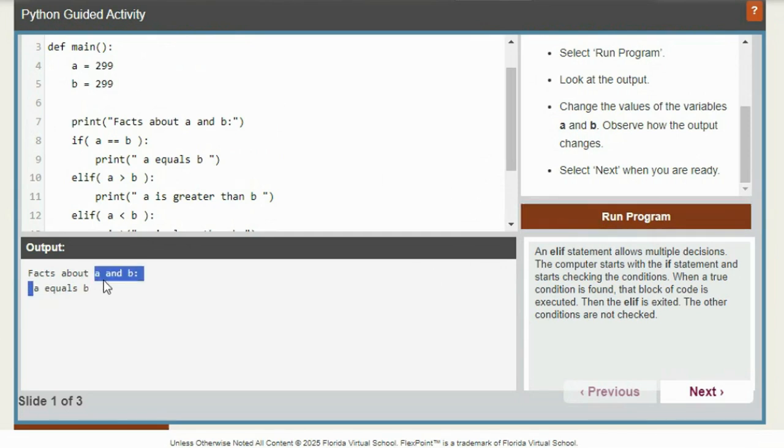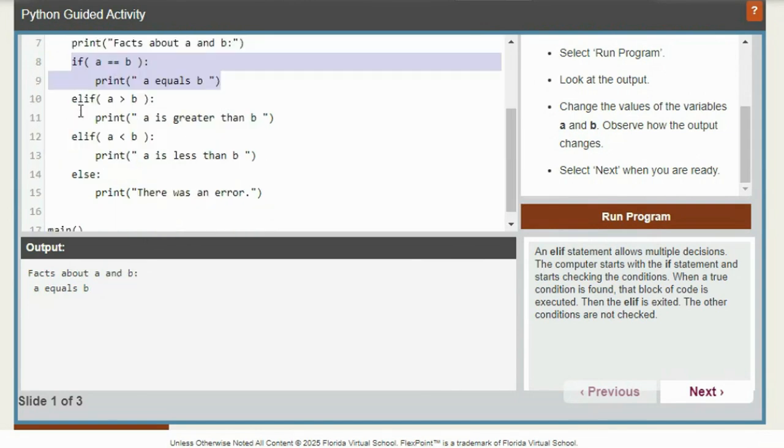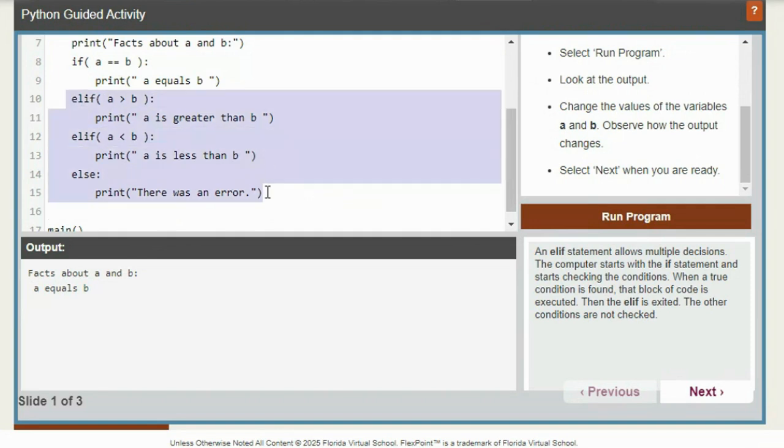A equals B. Then it found this first statement was true, and it printed that, and then it skipped all the way to the bottom because it was done. There was no need to check anything else.